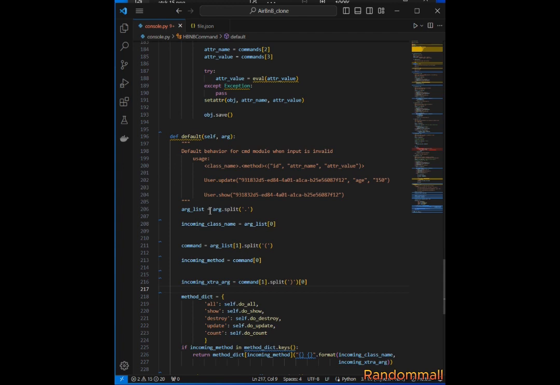So here you know that from our last implementation, this is going to work in a situation where we pass the class dot method braces, then followed by the ID. But if we should call update, like if we should use this command, then our implementation here doesn't handle these extra arguments, age and 150.